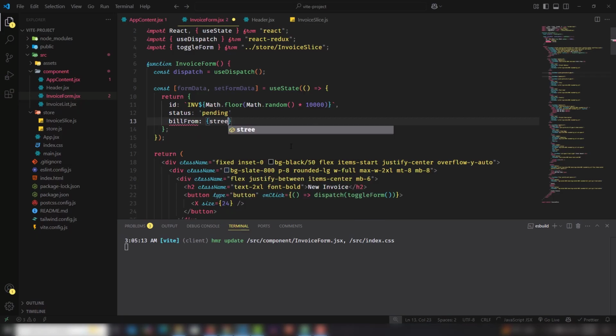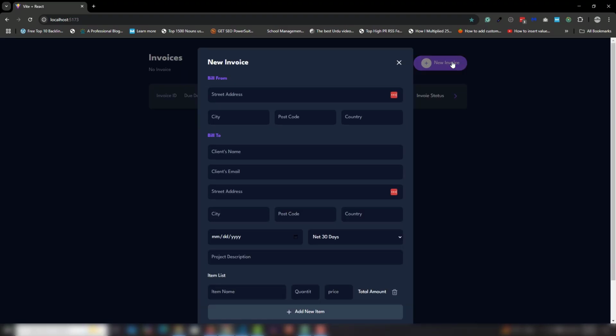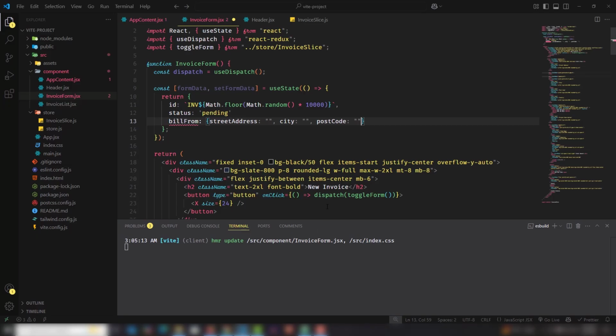So I'm going to use street address. This is a key. By default I assign nothing. City I assign nothing. Postcode I assign nothing. And by the way, I'm going to check the bill from. Postcode is nothing, and country is nothing. I will show you how you can use that simple logic on there. Okay, and I'm going to add the comma on there.